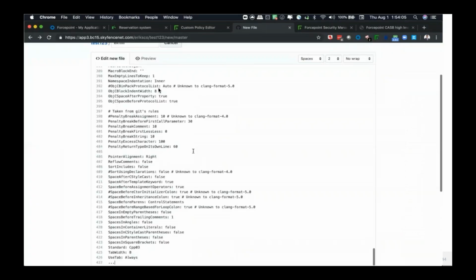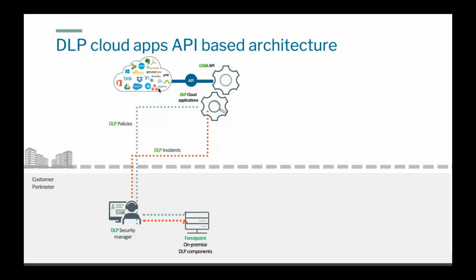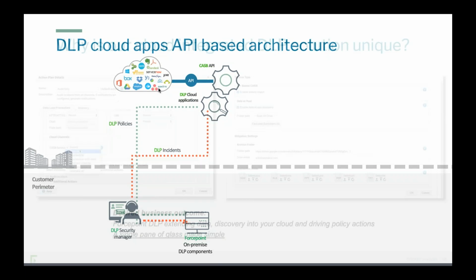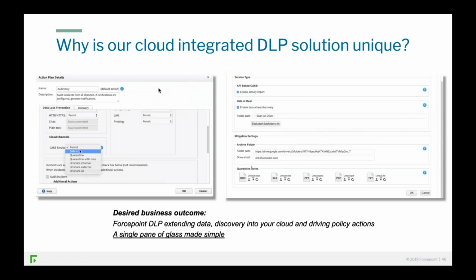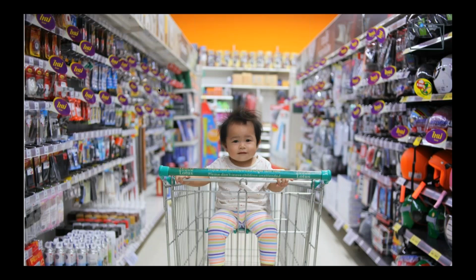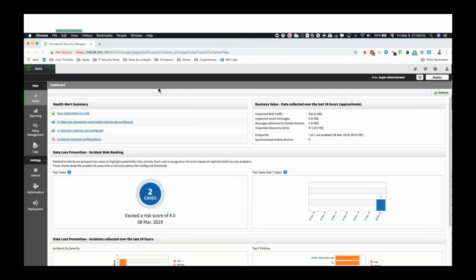So there's an API approach, right? This is a trusted relationship between the CASB and the cloud application. What can that give you? Well, if you've integrated it with our Forcepoint DLP, that can give you the ability to drive DLP actions into cloud applications. So quarantine with notes, unshare internal, external shares of sensitive data. So if you've got Office 365, for example, then you can define data just once, but you can have appropriate controls wherever it may be.